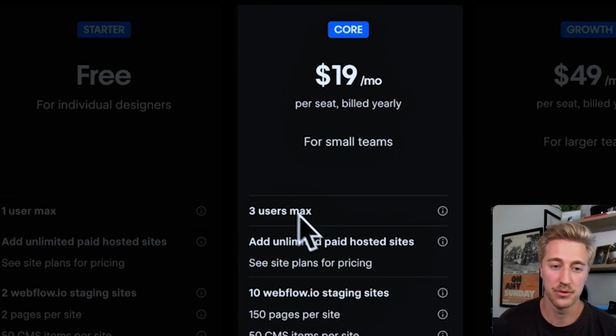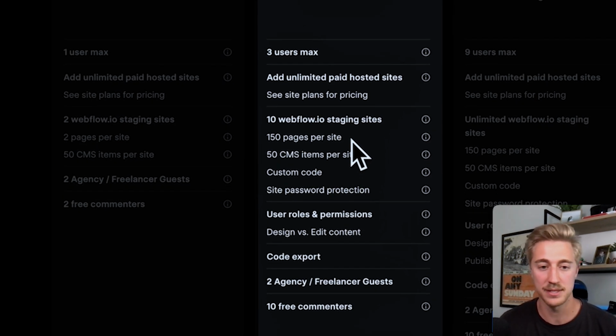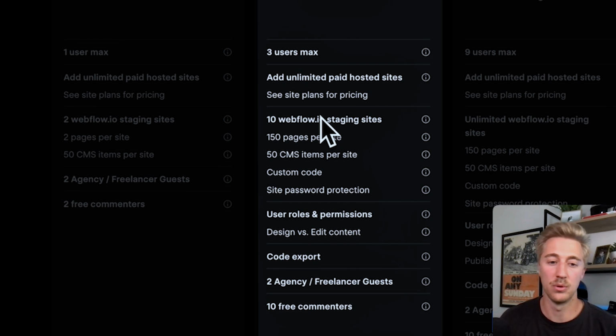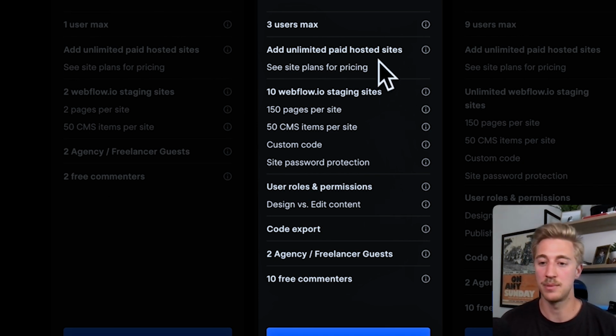So next is the core plan, coming at $19 a month. This allows up to 3 users, and it is going to allow you to build more robust staging websites before you have to pay for a hosting plan. So it allows up to 150 pages and 50 CMS items while you're using those staging links and not paying for a hosting plan, which will allow for more capabilities there. And it does allow you to set roles and permissions for the designer and edit mode. So it does allow up to 10 free commenters as well. So think of that like Figma commenters, so people can comment on the website, and those changes can be implemented by the users that have access to the website platform.